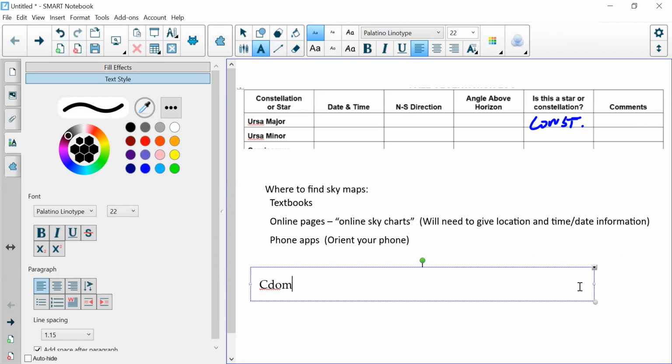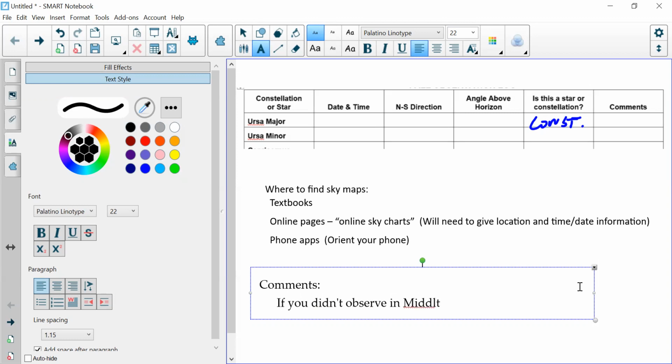And this would be one of two things. First off, if you do the observations from a place different than Middle Tennessee, we need to know that because the sky can look different from different places across the country. So if you didn't observe the object in Middle Tennessee, now, if you go to Murfreesboro, that's not that big a deal. But if you go to Miami, that is a big deal.